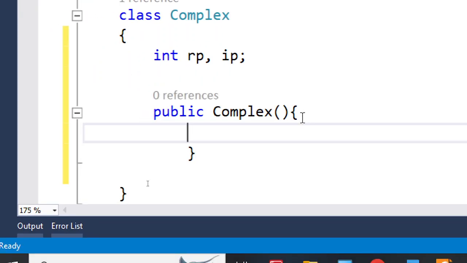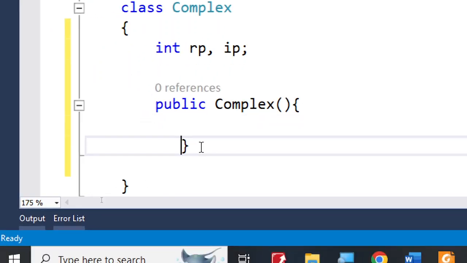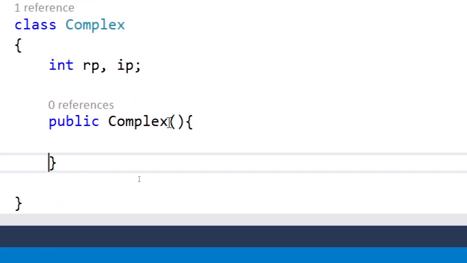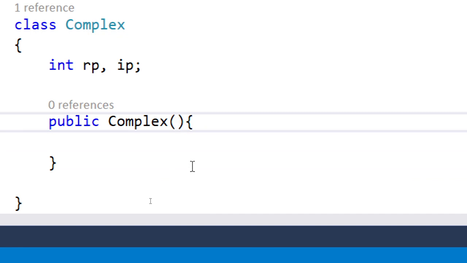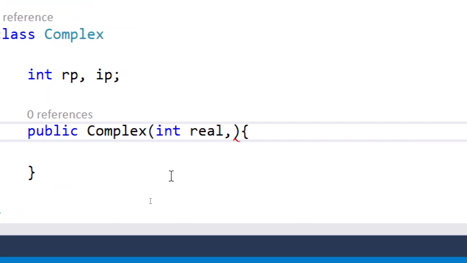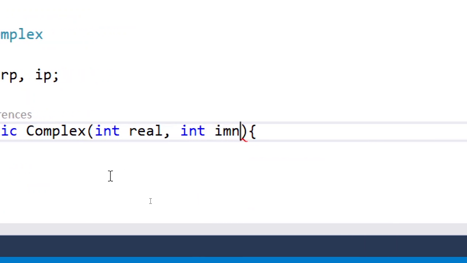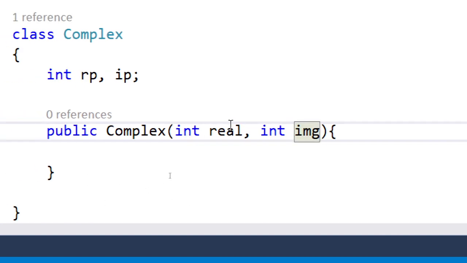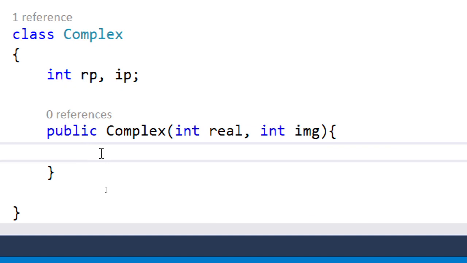I thought it had given me the lower bracket, but it has not added. Now, when this complex class is created, I will give two parameters to the constructor. The first one is an integer, the real part, and the other one is the imaginary part. So I'm going to give two parts.